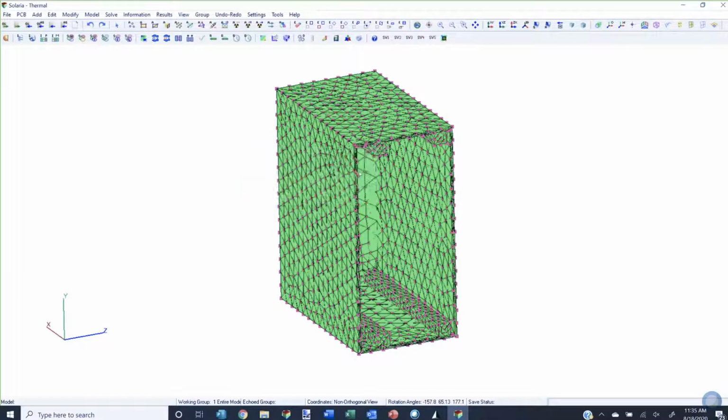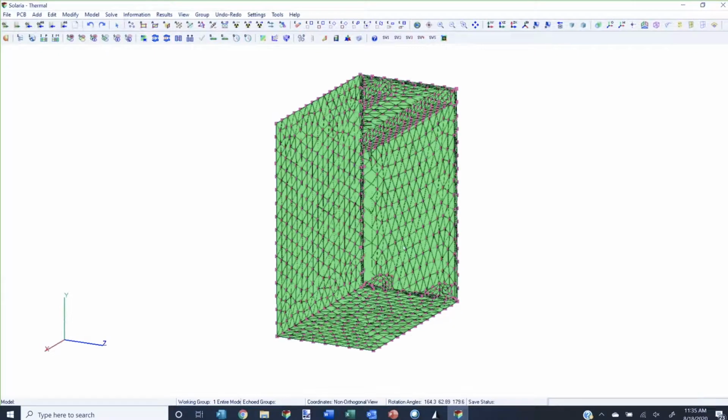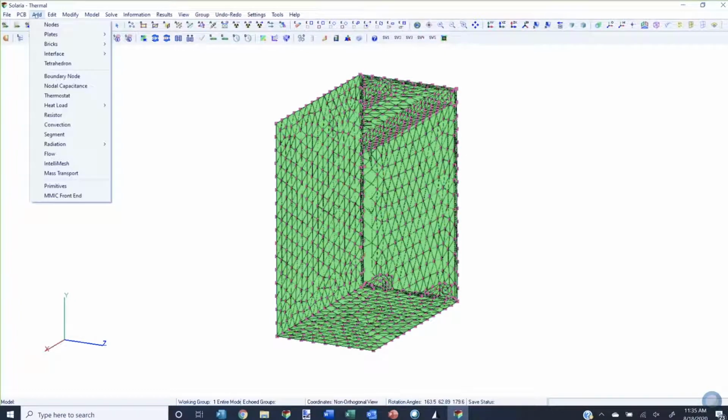Okay. Now you can see I keep on sweeping around to this view here. So what I can do is go View, Save View, and I can say 3D. I can save it for later on.